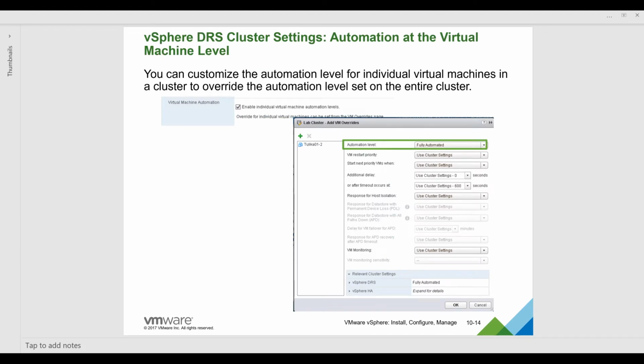Again, we can override the rules we set on the cluster setting for DRS or a group for DRS by going straight to the virtual machine, and we can give it an automation level. As you can see, we can override that, but then the restart priority is going to use the cluster setting. So whatever we have defined in the cluster, we'll use that.